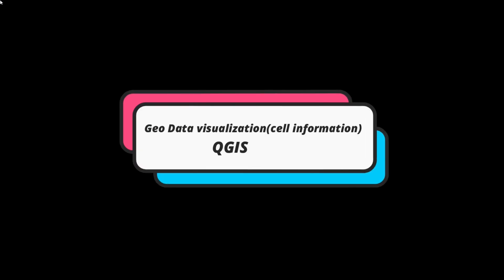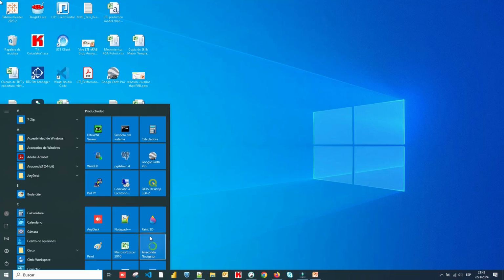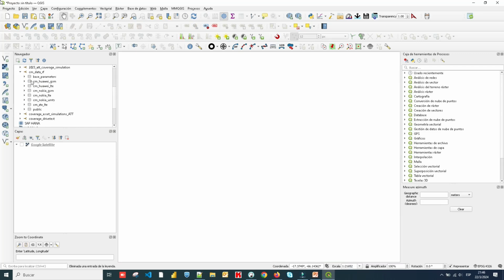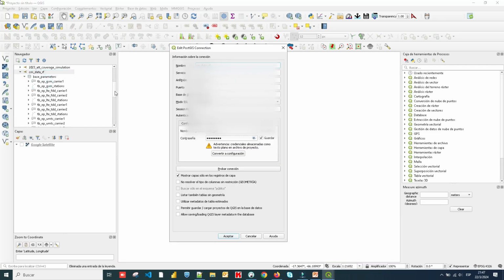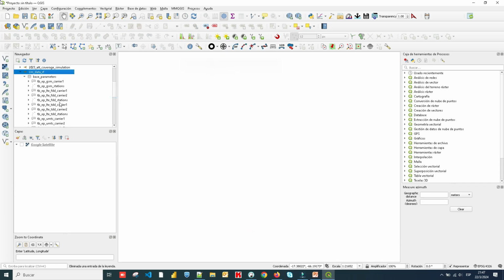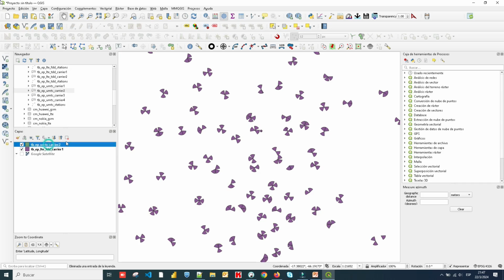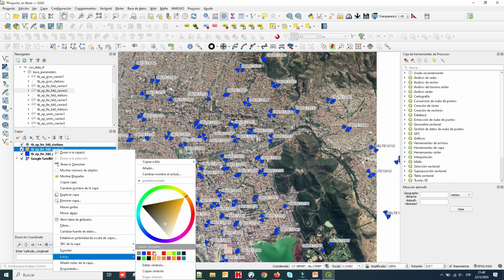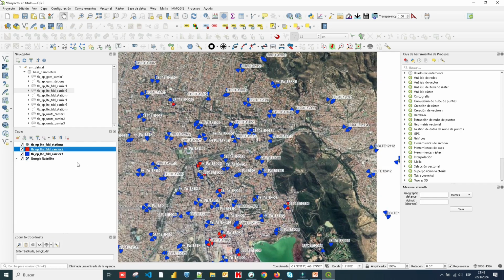Geodata visualization, cell information, QGIS. We have integrated OptiNetDB with QGIS, which allows us to visualize geo-referenced cell locations. OptiNetDB performs the geoprocessing in PostGIS to enable this visualization. QGIS can connect to OptiNetDB via a database login, allowing us to work with geographic cell data according to technologies or carrier. All this information has been generated using OptiNetDB's internal data.